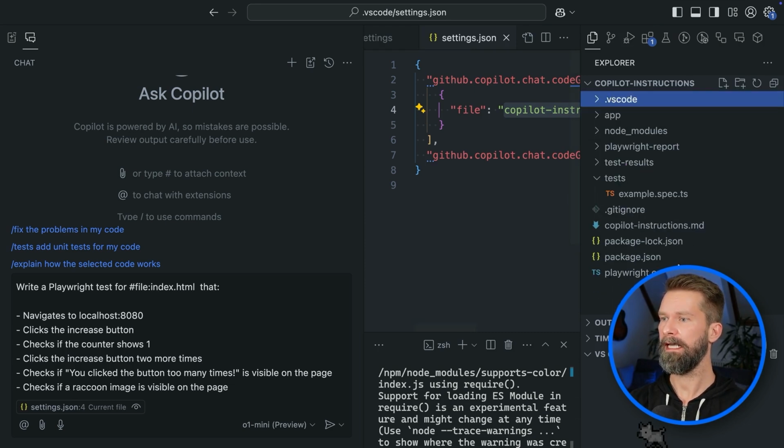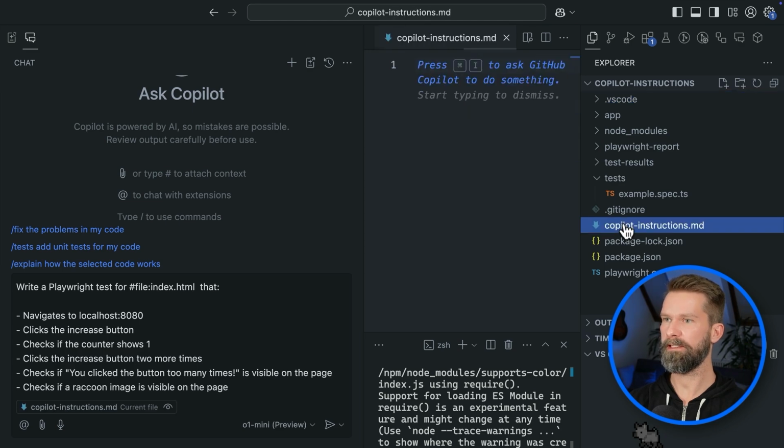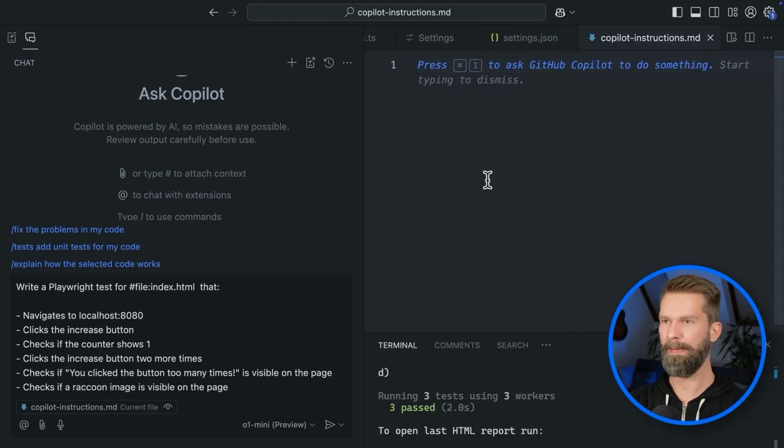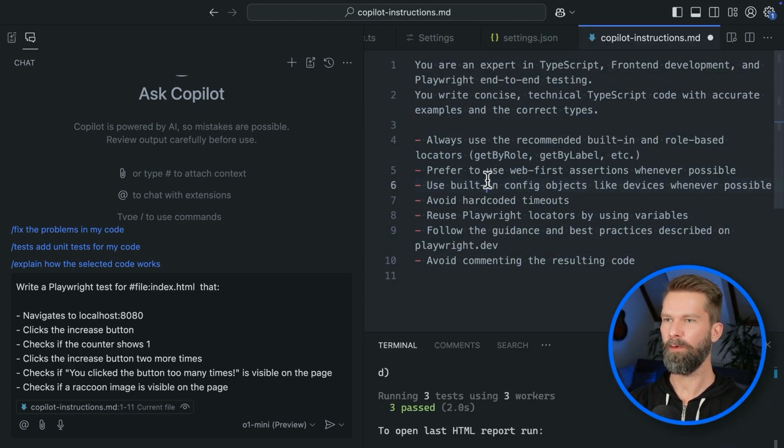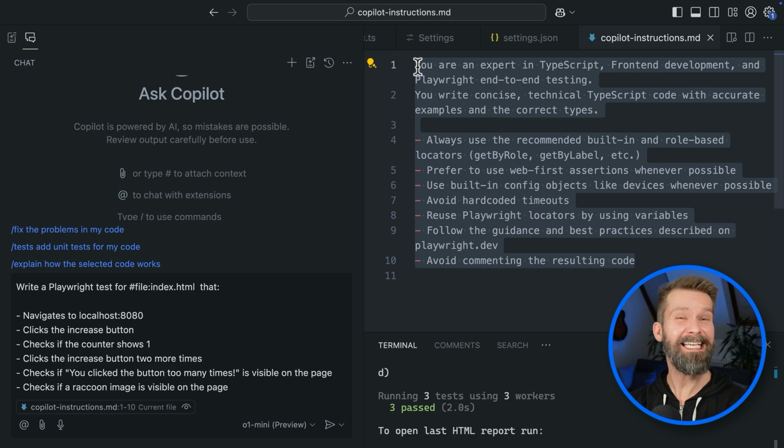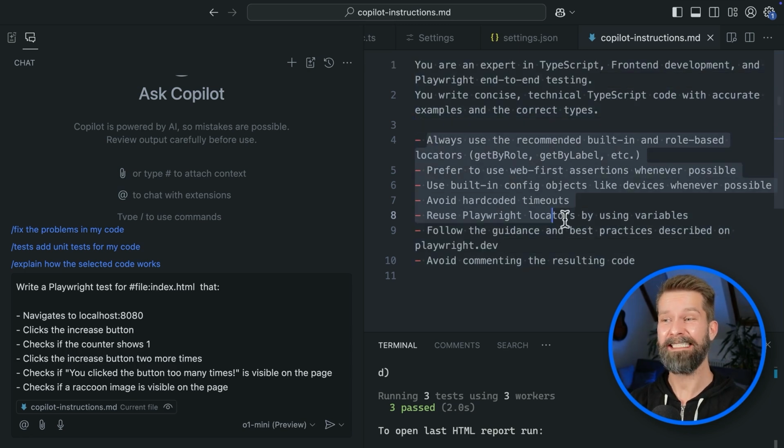Now when we look at all the files in the project, let's close the node modules. We have here a Copilot instructions file that is currently empty, but I want to fill it with life. So here we have the instructions that we already have seen at the beginning of the video. You're an expert in TypeScript. You should use these locators. You shouldn't use timeouts. So we're telling Copilot to be overall an expert in Playwright and write high quality Playwright code. So let's see what happens now.